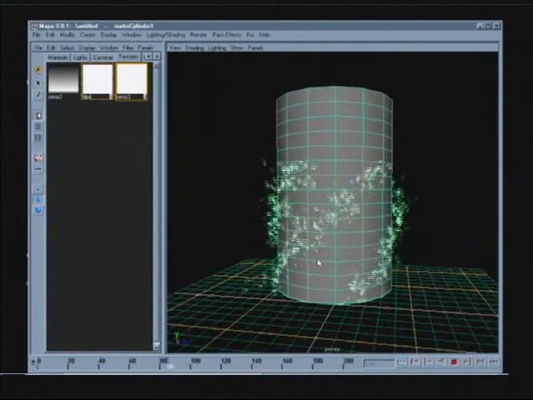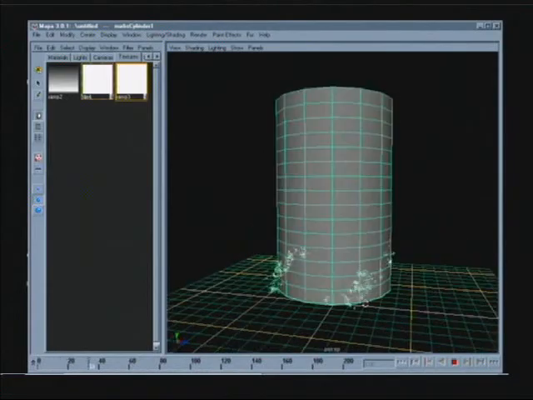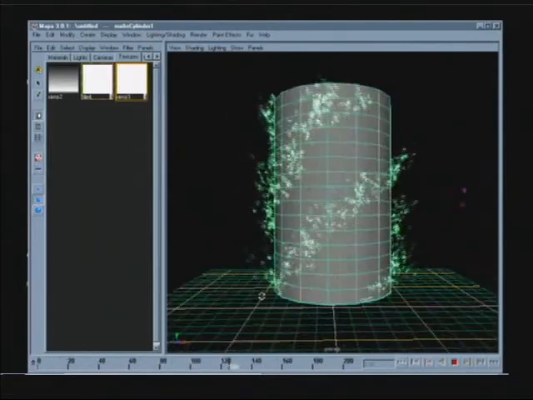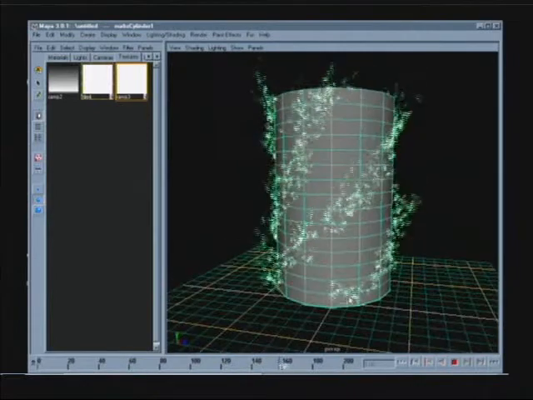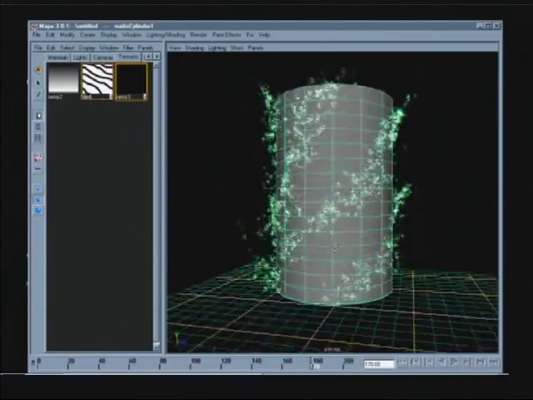And now you can see our particles are growing up the surface in a spiraling pattern. Basically, because we've got an animated ramp that's being added to the color offset for our emission map, it's pretty snazzy stuff you can do.